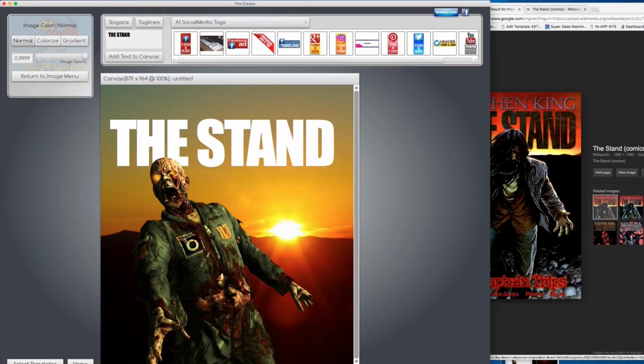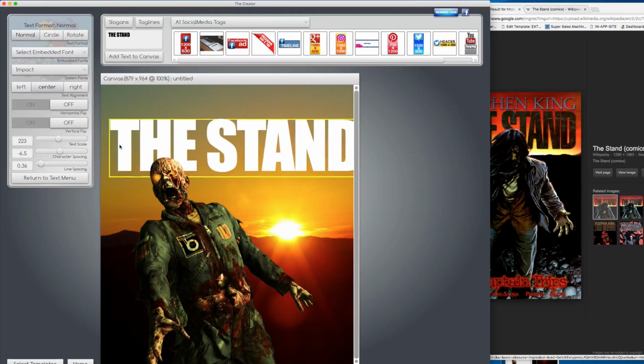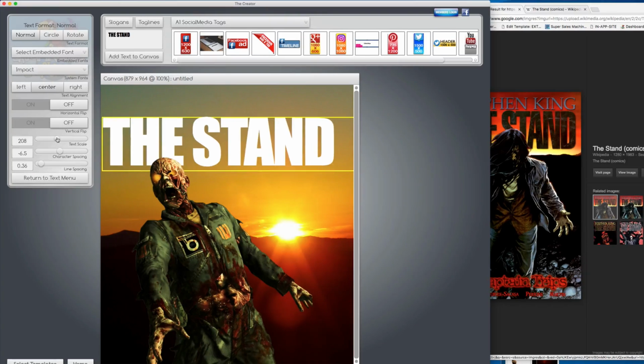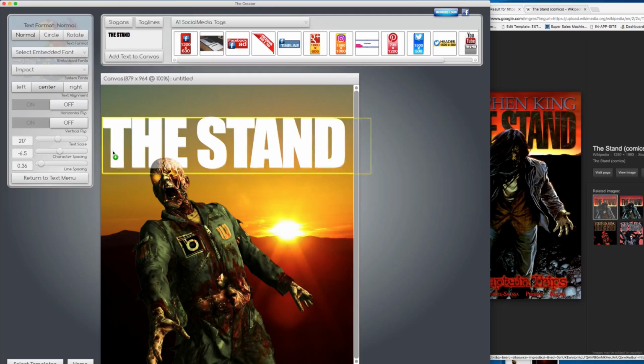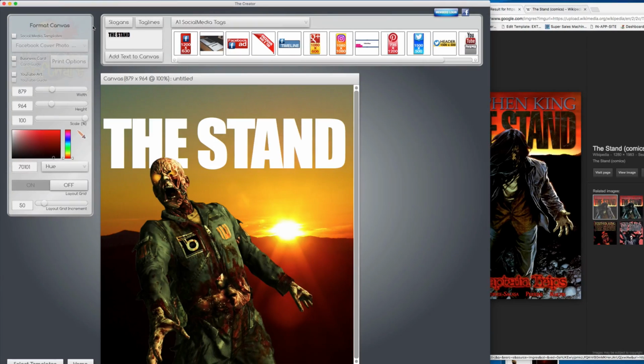All right. The Stand, and I think I want to make it as wide as I can. Now, this probably isn't the correct font, but for now, it's pretty good. And we need Stephen King's name up here because it's his book. So in caps again, I'm going to write Stephen King.